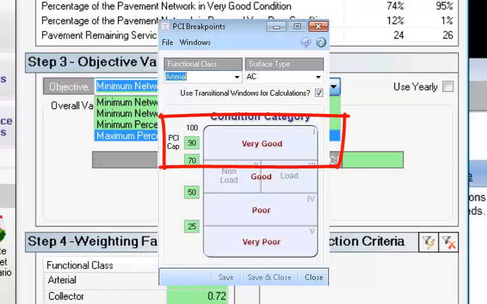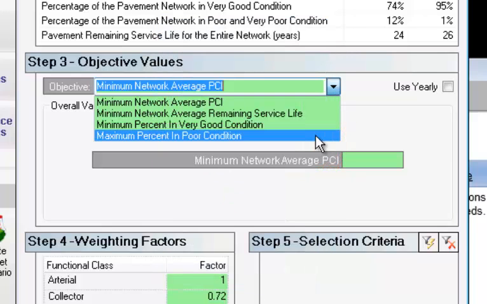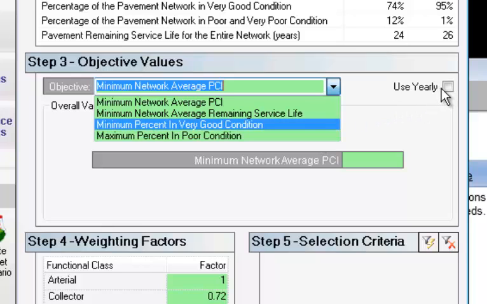The last option, maximum percentage in poor condition, allows the user to define the maximum percentage of the pavement network in poor and very poor condition.